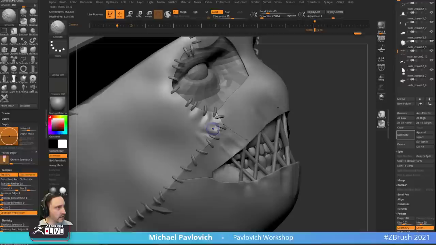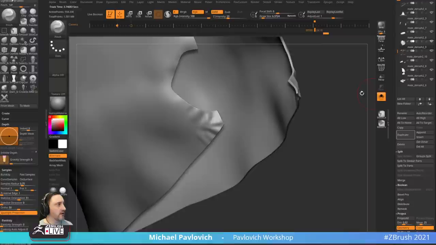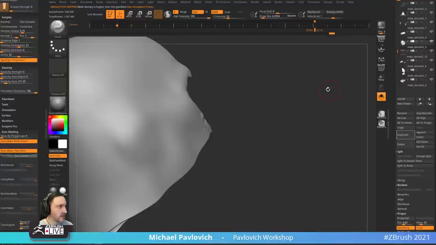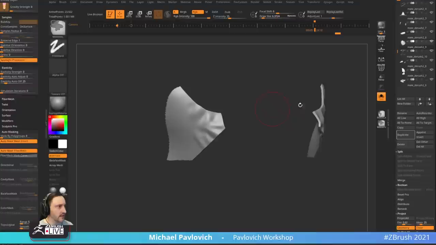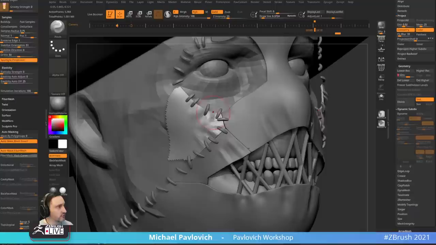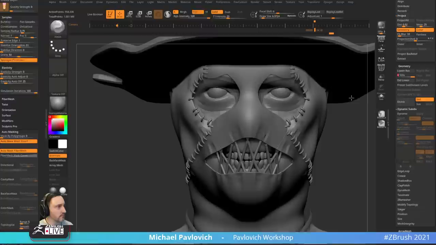If your pinch brush right now, you can see we have pinch brush with simulation iterations on, but it's just acting like a pinch. We have too many polygons, so we can just isolate just this area, and then you can go through here and pinch and still get your simulation. If it's too wrinkly, just drop your subdivision levels down, and now you can go through here and again use your pinch brush to enhance those however you'd like.